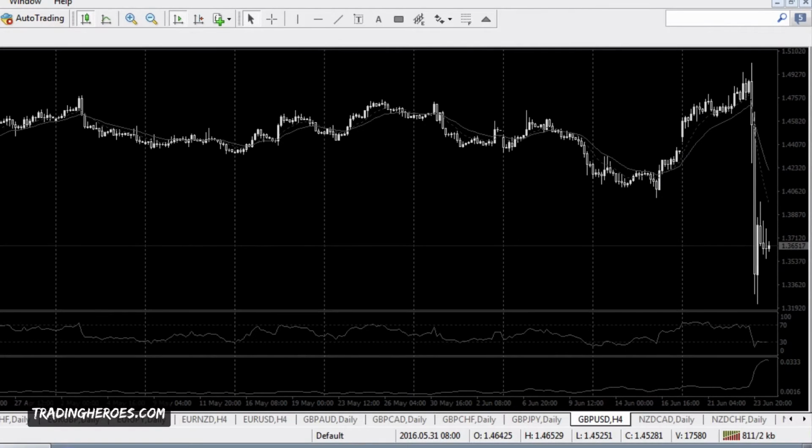Hello, in this video I'm going to show you how to use the Trading Heroes custom MT4 pin bar alert indicator. This indicator will send an email, a screen pop-up, or a push notification to your MT4 mobile app when there's a pin bar on one of the charts. So how does this work?